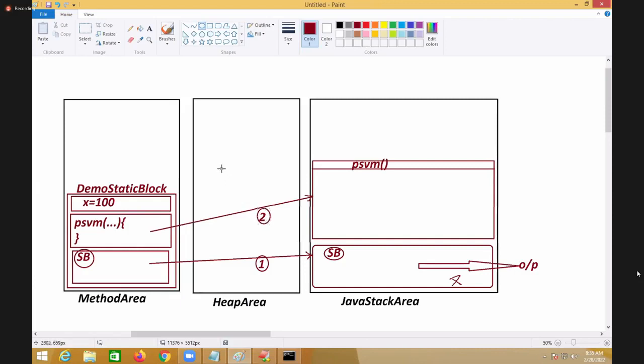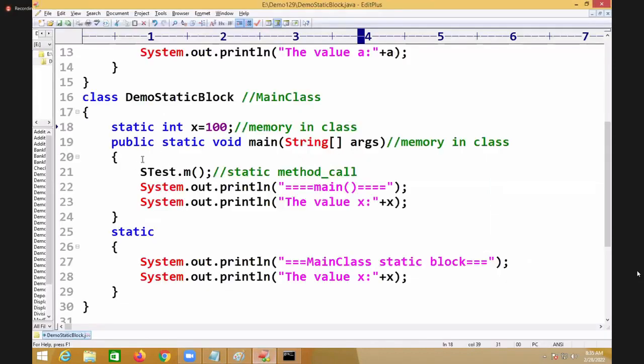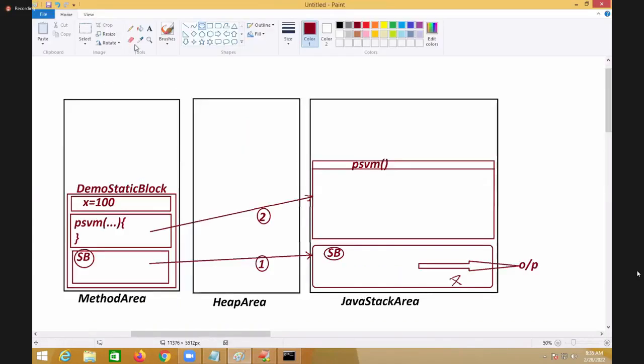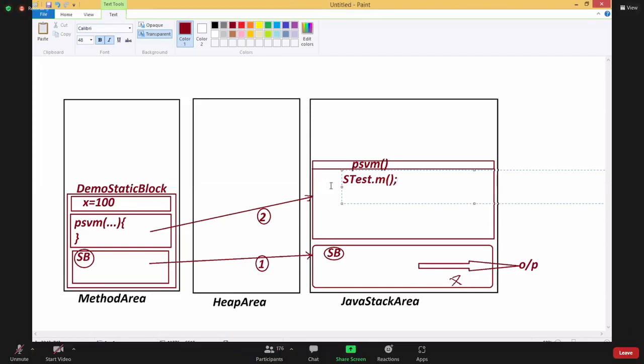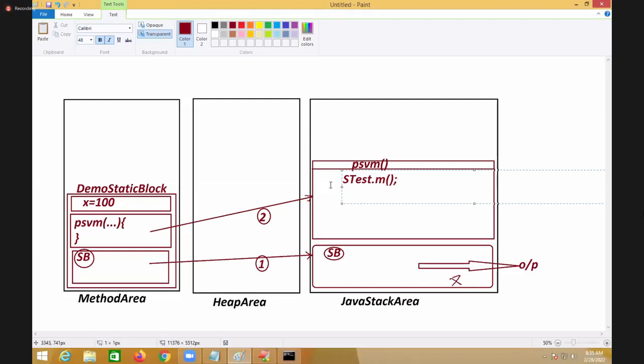Once the main method came, in the main method some code is there. The code is stest.m. Understood this point now? We are having stest.m. One line is there. So m belongs to stest. That is the meaning actually. Now the execution control will see that line. I must execute one method M which belongs to stest.